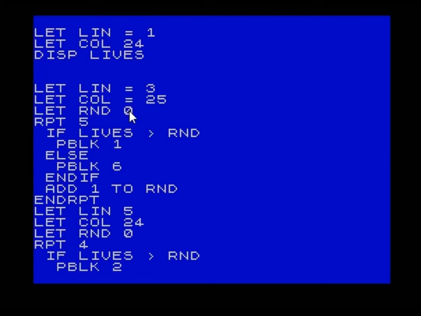And then we've got here let line 3 column 26. I should say, of course, I'm using AGDX, which uses the reduced character set, but you can use this with standard AGD as well. So what I'm doing here, I'm starting with using the variable rand as a temporary variable, and then I'm looping round 5 times, and each time I'm checking if lives is bigger than rand, and then I'm either putting block 1 or block 6. Block 1 is a life, and block 6 is a blank block.